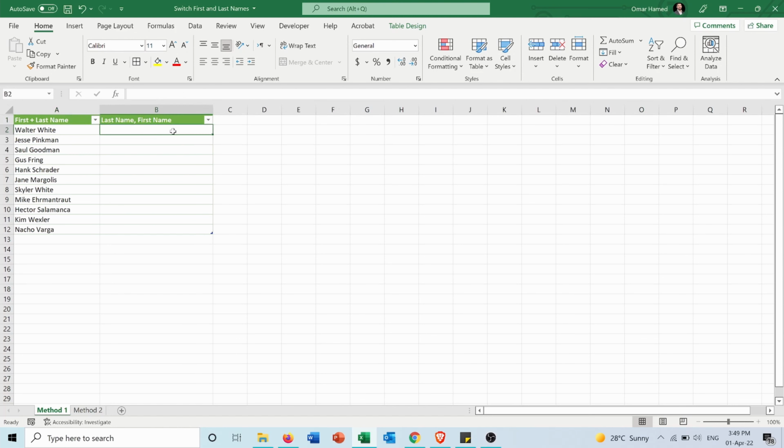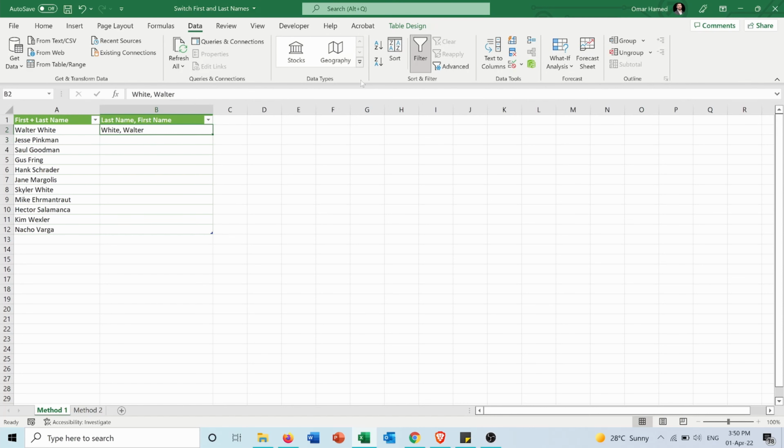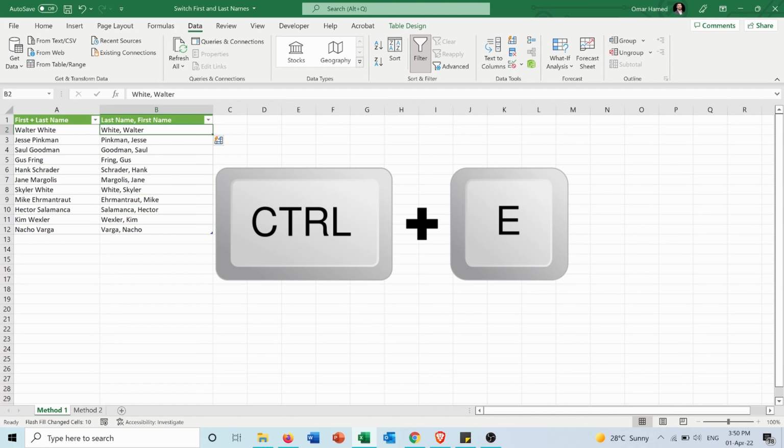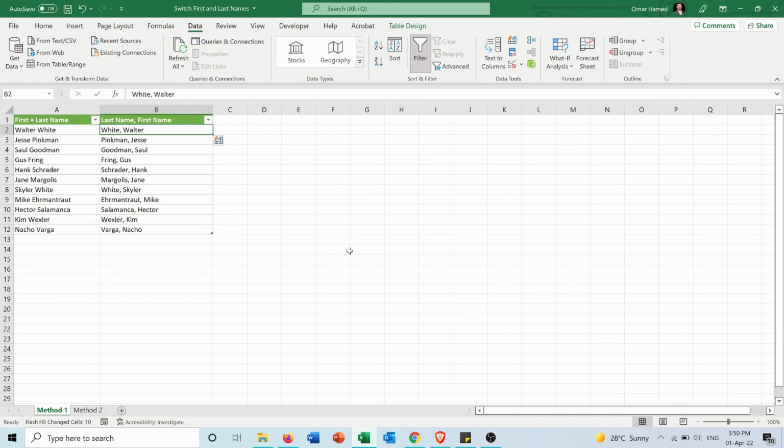I will go into this cell, and here I will start by writing the last name White, comma, Walter. So I gave Excel the format that I want to be applied on all the other cells. And now what I can do is go to the Data tab and press on Flash Fill here. And as you can see, it flash filled all the cells by last name, comma, then first name. And the shortcut to do the flash fill is also Ctrl plus E. So if I remove them and I press Ctrl E, I will also be able to flash fill these cells.